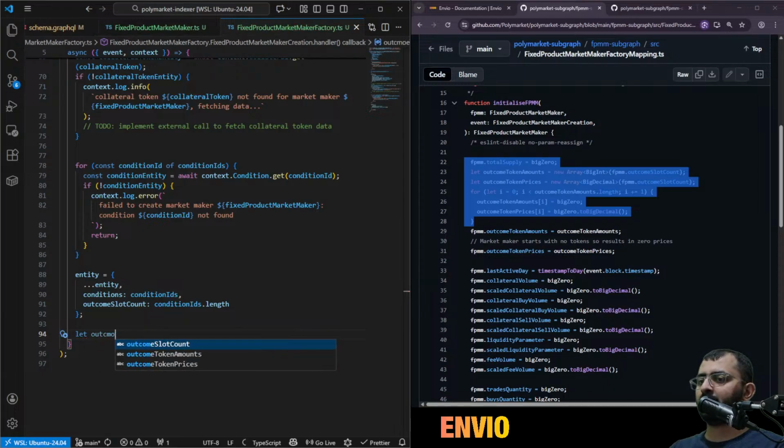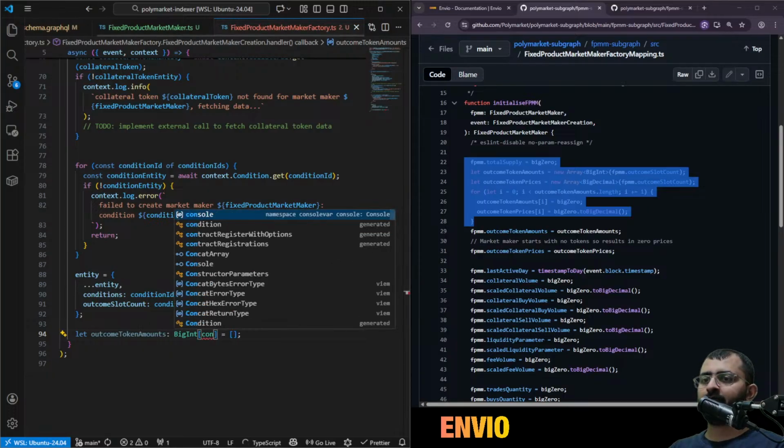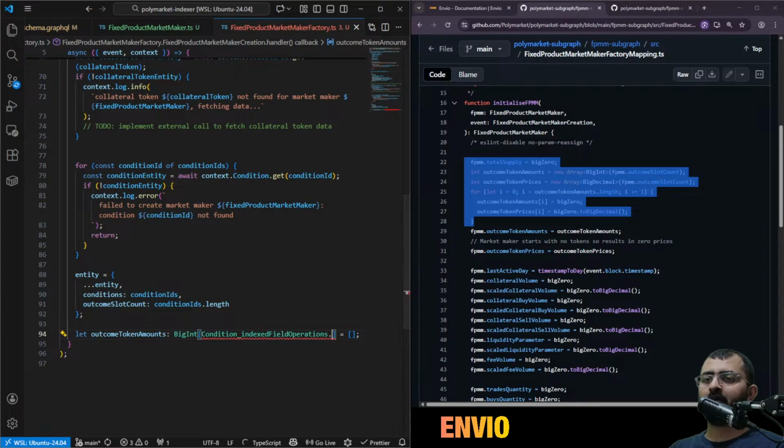Outcome token amounts, and can I do condition id? Okay, no, I don't know how to do that, so let me check how to pass length here.